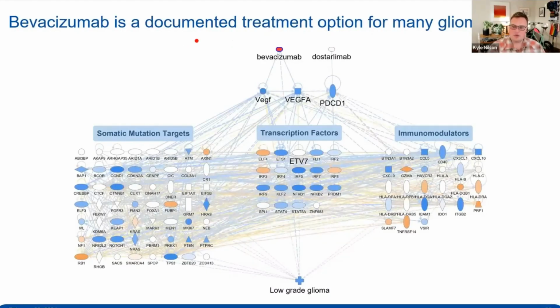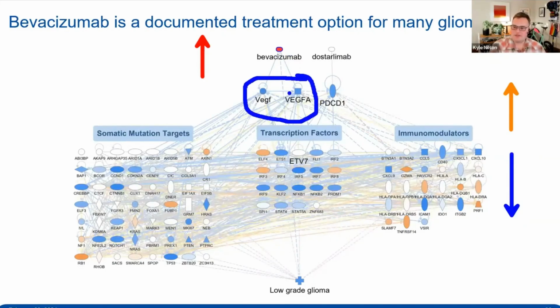Again, because we have relationship information, I can see clearly that when I increase bevacizumab, or simulate an increase of bevacizumab, that will normally lead to a change of activity, which is either going to be an increase of certain gene activities or a decrease of those activities. So here, when bevacizumab is up, this knowledge graph is predicting that VEGF should be inhibited, and through this network should ultimately lead to a decrease in low-grade glioma disease activity.